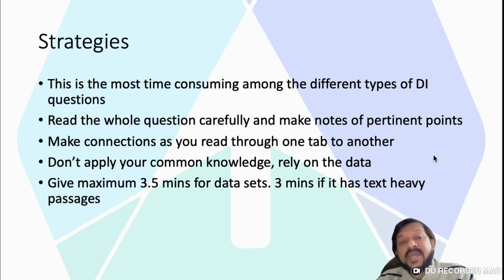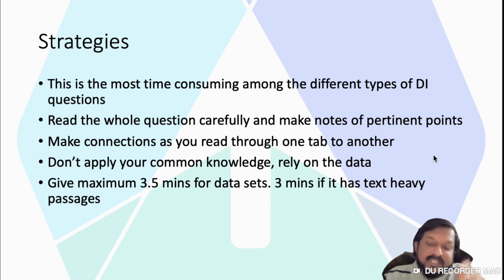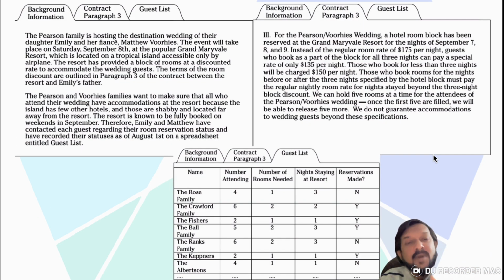You have to make connections as you read from one tab to the other. Okay, so after you read the first steps, for example, if I look at this one, after you have read the background information, the background information will give you some idea about what the contract paragraph is all about. Therefore, when you read the contract paragraph, just try to remember what you read in the background information and try to connect it with the contract paragraph. Okay, which is actually a daunting task.